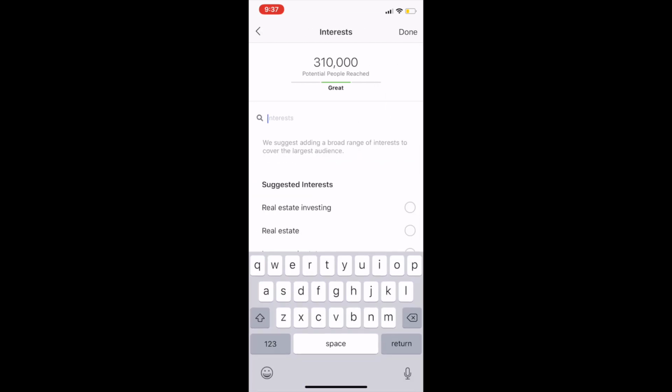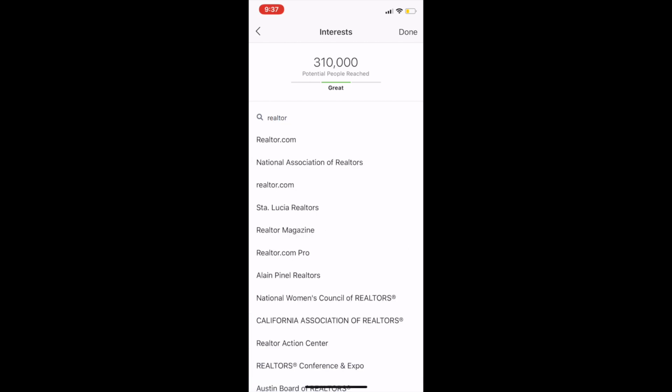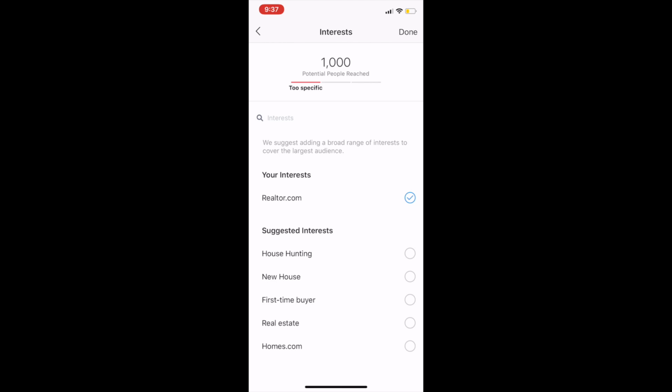Interests, you can go ahead and put things like realtor.com. So that would be people who have been searching on realtor.com, which can be advantageous because it shows that they're looking for properties. Or you can just leave this blank. But again, interest is going to niche down your people. So if we click realtor.com, you see it goes too specific. It went from 230,000 down to 1,000, and it's actually too specific. So what you might want to do in this case is leave that out.